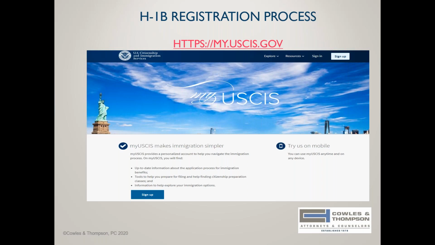Registration doesn't mean selection. It's just you're going to register and wait for them to do the lottery, and then you will be notified if you were selected, and then you can submit the H-1B. So the first step, you will have to create an account, and the Department of Immigration already announced that they will not make this software available until February 24th.